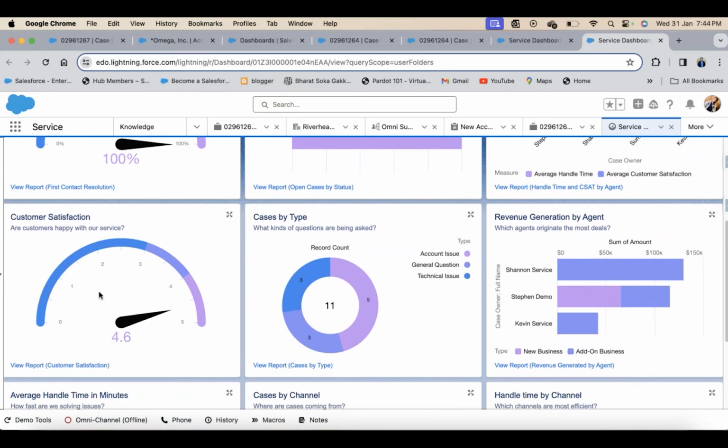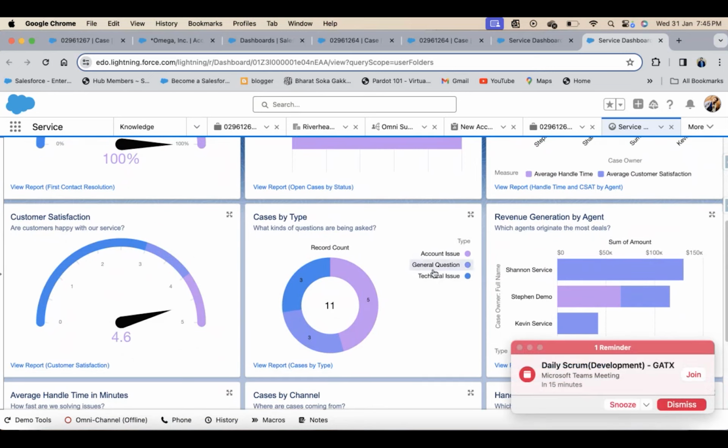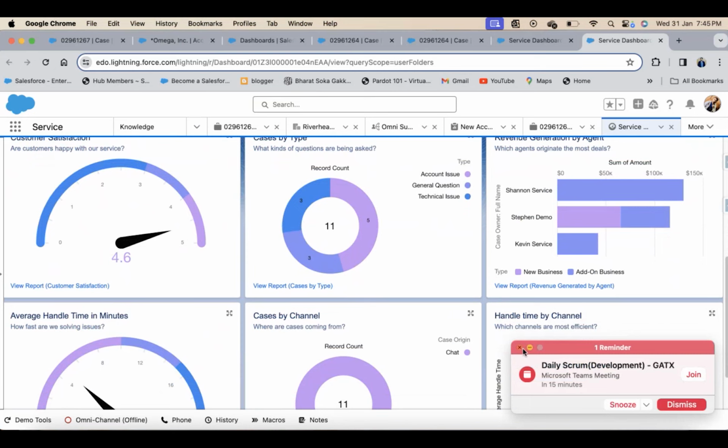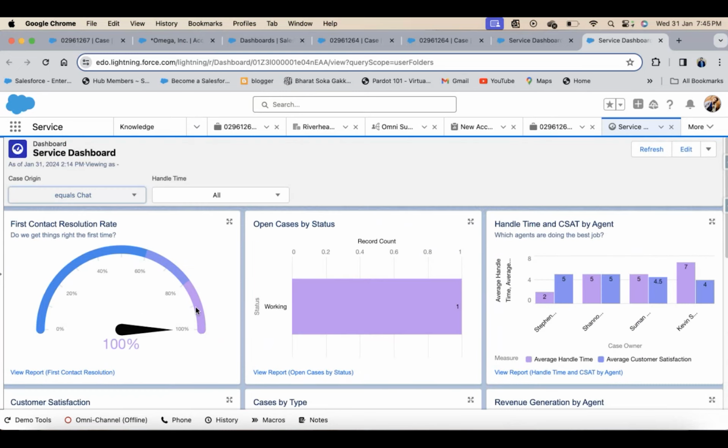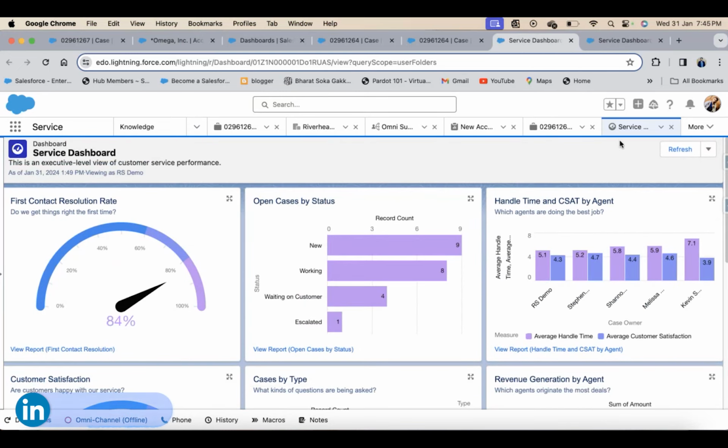Customer satisfaction score on average is 4.6, only for chat. Cases by type: account issue, journal issue, technical issue. Then your handling time by channel is also coming in, cases by channel also coming in, and all that stuff. Now, these are the dashboards in here, but nevertheless, you can create n number of dashboards, whatever you want.